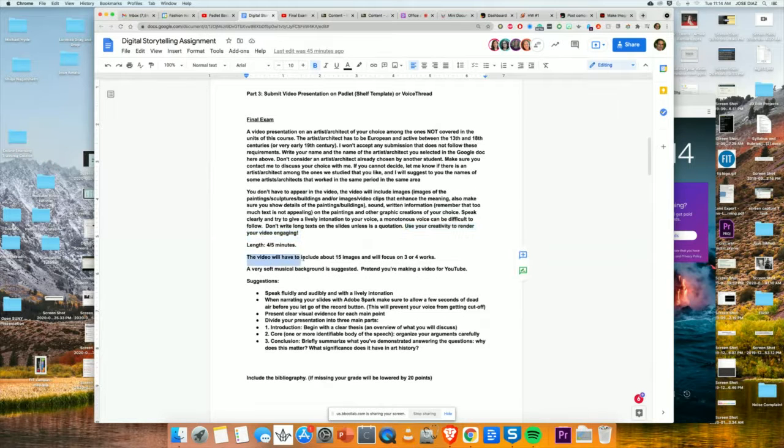Now here are some requirements. The video will have to include about 15 images and will focus on 3 or 4 works of art. Again, you will change this to whatever it is that you're teaching. Obviously, if you're not teaching art history, you might not have 15 images, or you can adjust how much time you want them to spend on this project. You might decrease the amount of work or images that you want them to bring into the project.